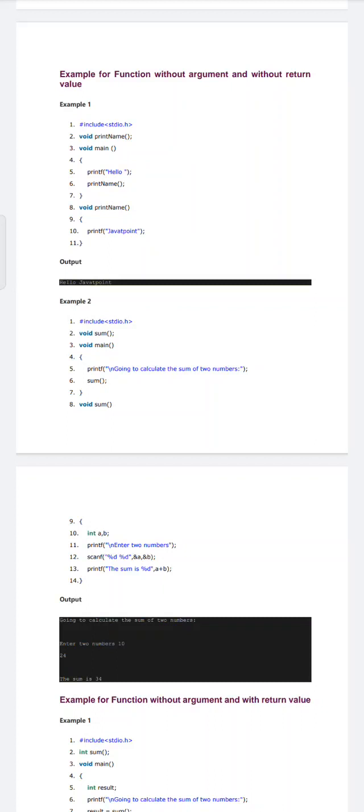Why? Because hello is the statement given in the main function, whereas Java T point is the statement given in the function definition which was declared initially. So it has matched the return type and function name as well.